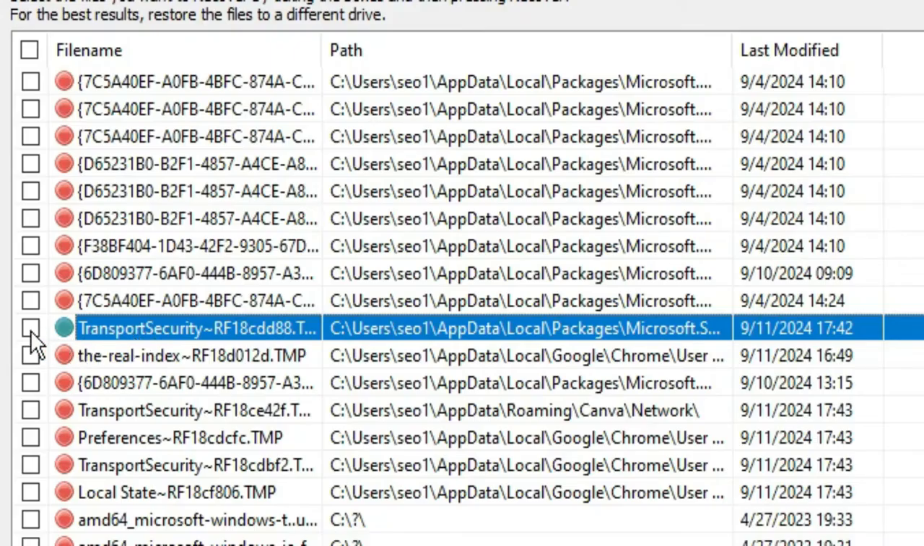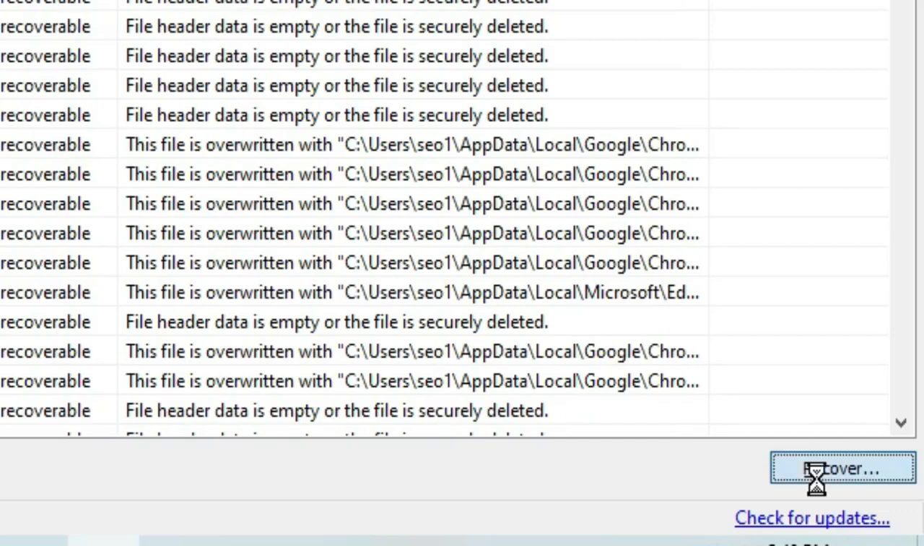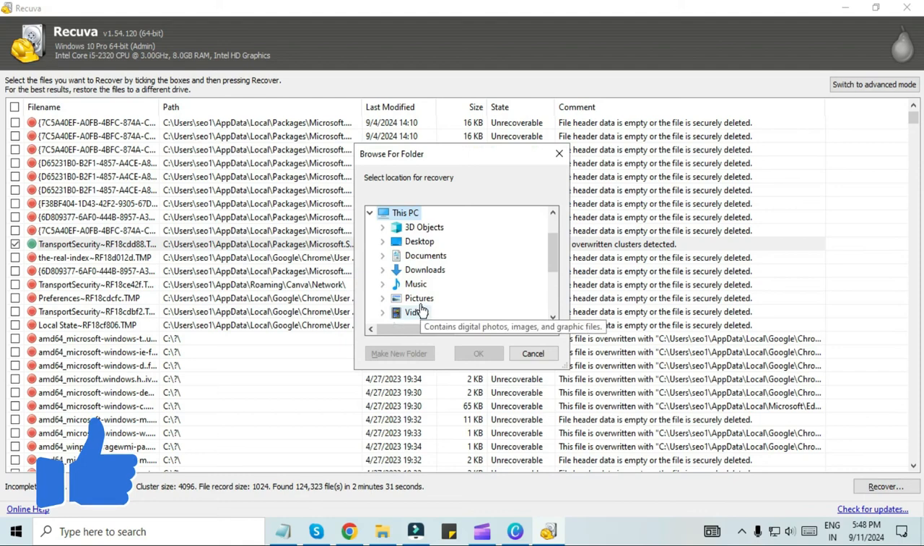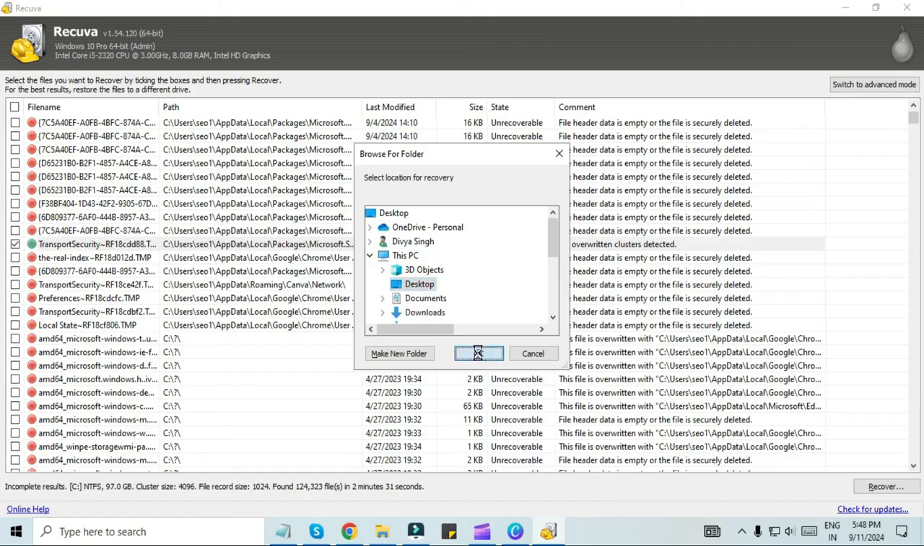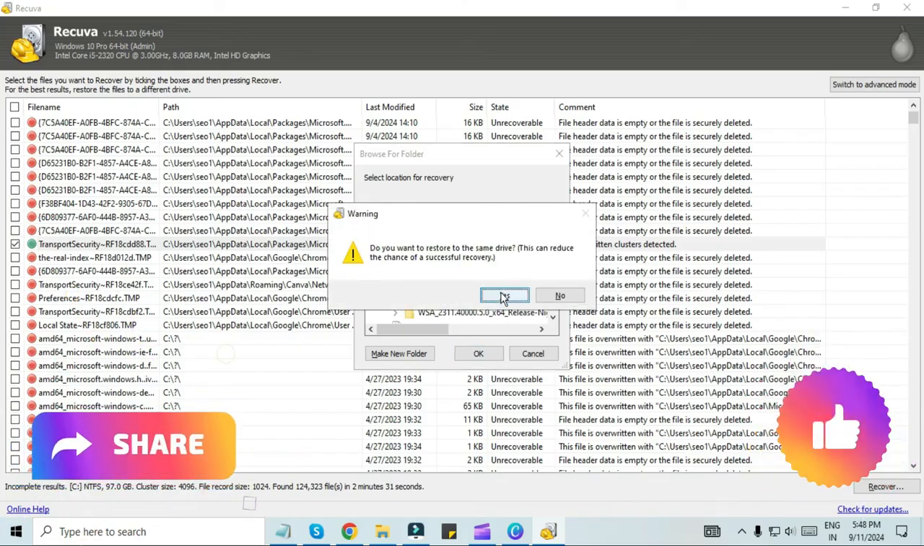Here we are going to recover a green file. For this, check the tick box next to the file, and click on the Recover button in the bottom right corner of the dialog box. The next pop-up will be for you to select your file location. I am selecting the desktop location here, and then press OK. Similarly, you can recover the files that you have deleted as quickly as possible.